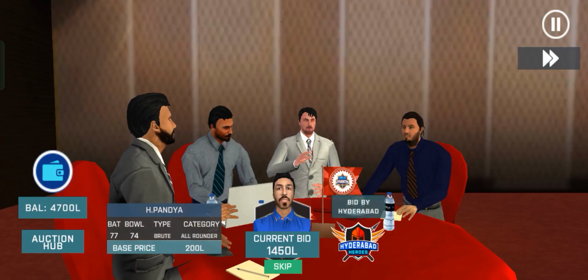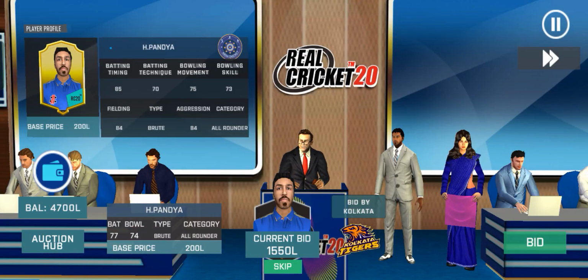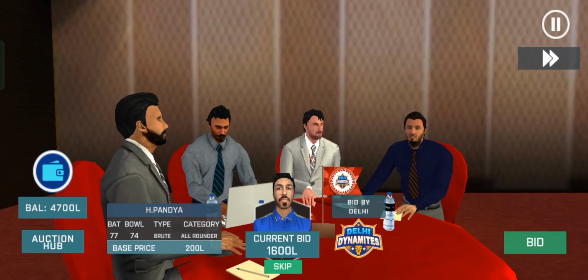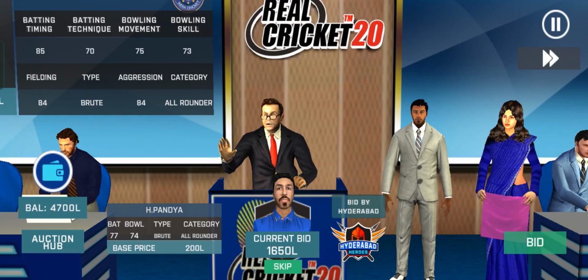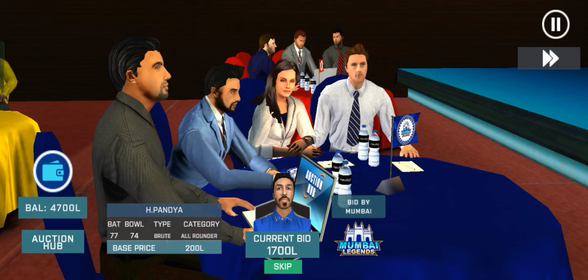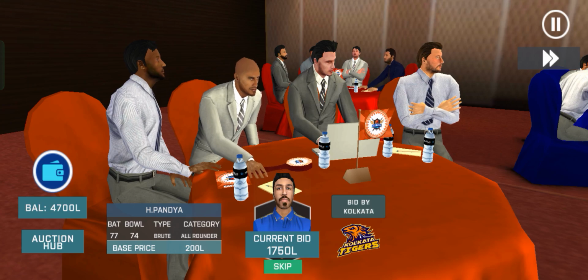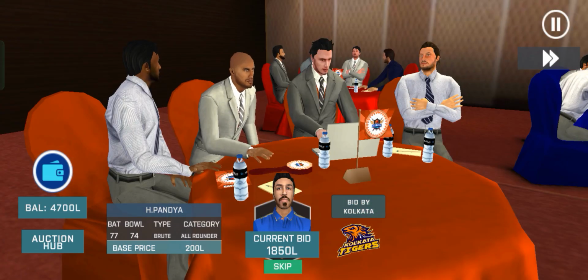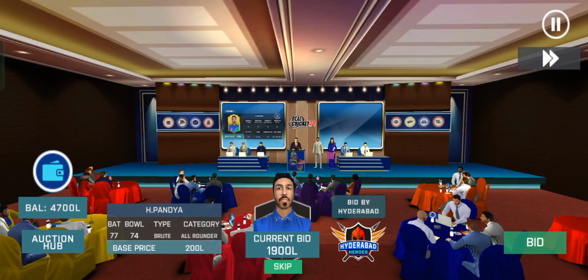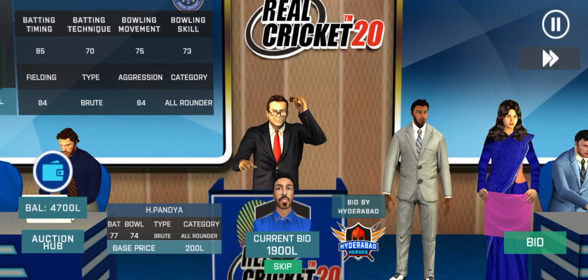1,450, raised by Hyderabad. 1,500, say Delhi. 1,550, say Kolkata. Do we have any more bidders? I see no bids. 1,600 lakh. 1,650. Do we have any more bidders? I see no bids. 1,700 lakh. Say Kolkata. 1,800. 1,850. 1,900. Do we have any more? Are there any more bids? Any more bids? Last chance now. The player will be sold. The player is sold to Hyderabad.